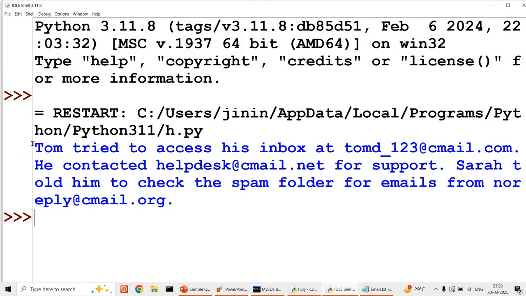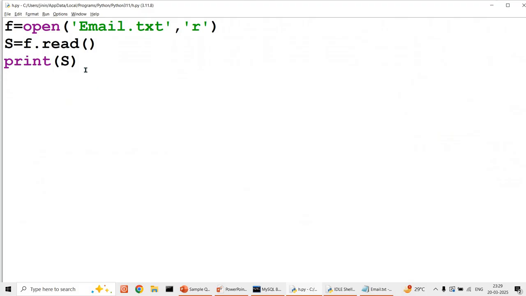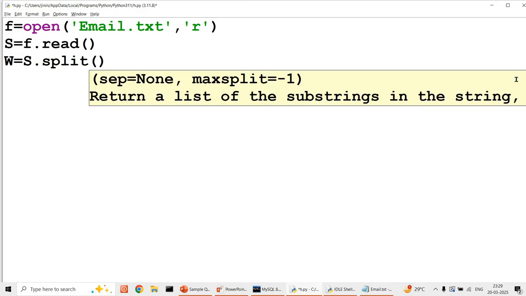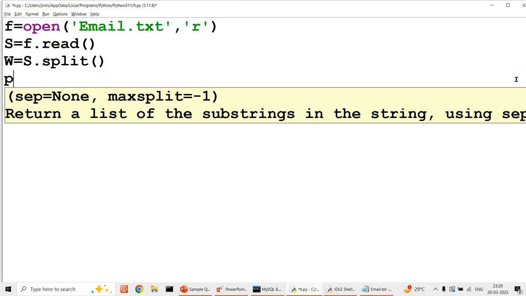Now I want to divide this content word by word. So how to split a string? This is a string. You have to divide this word by word. Which function is used to divide it word by word? It is the split method. So I am going to use split. So w is equal to s dot split. Whatever I have read is in the variable s. Split function, I am giving print w.